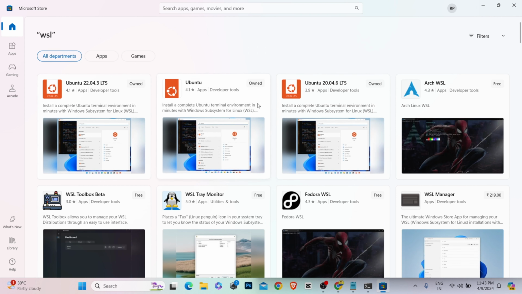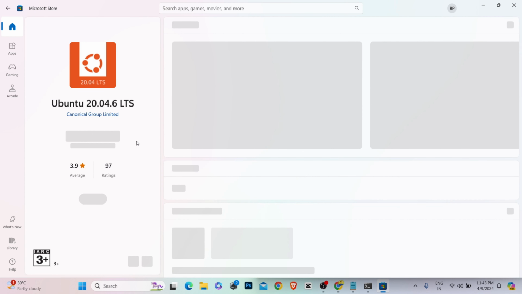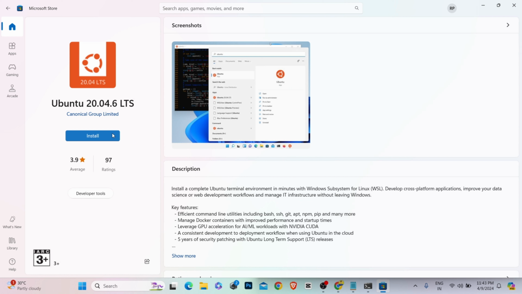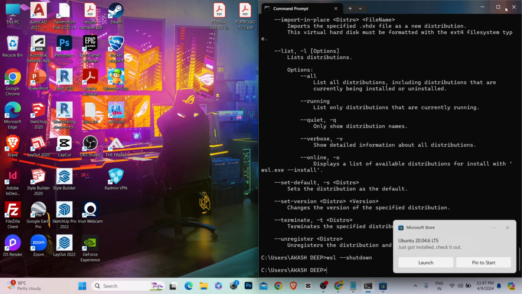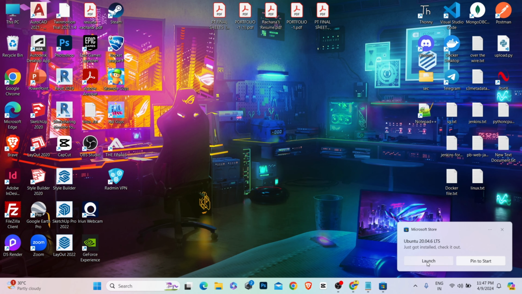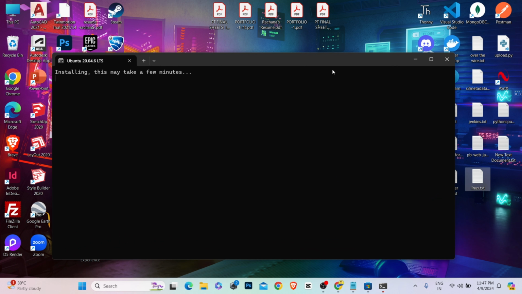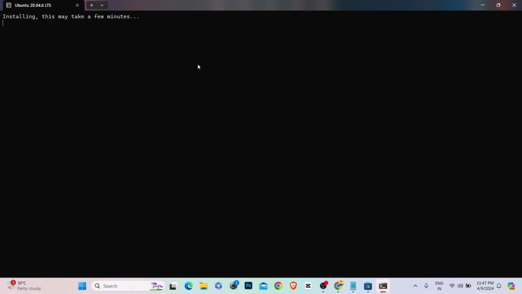I would go with the 20 point version because 20 is LTS, which is long term support. So I'm going to install this. I think it's done now, guys. So we'll just enter into that. We'll close this and launch this thing. It will take a few minutes to load up.